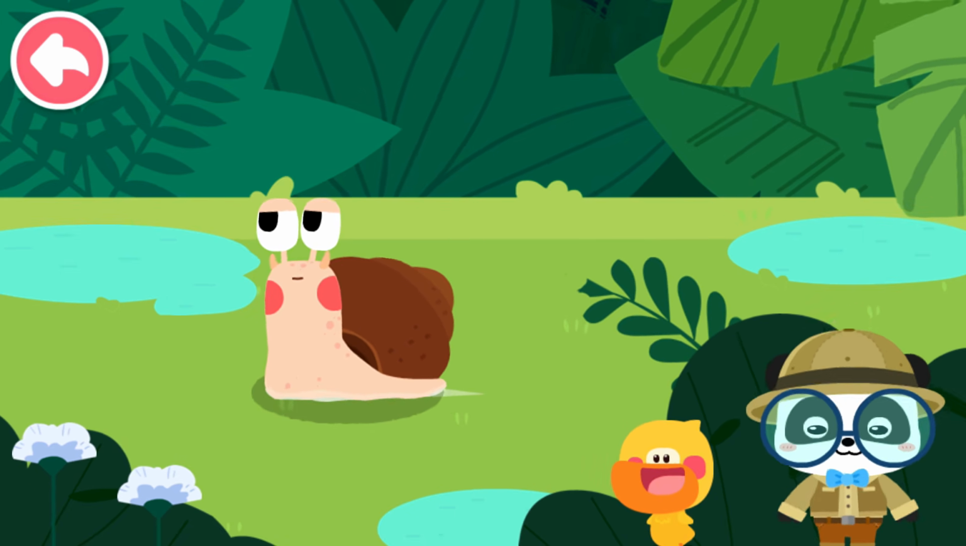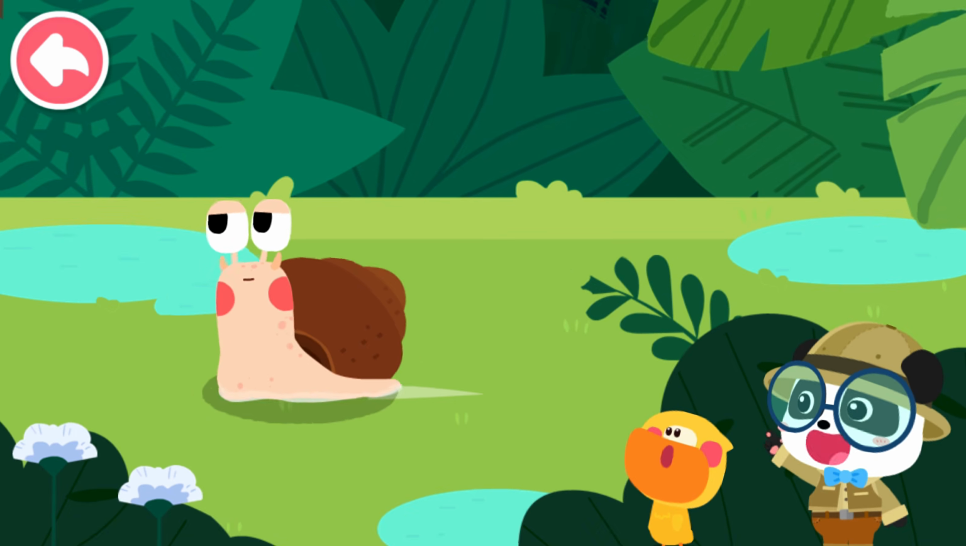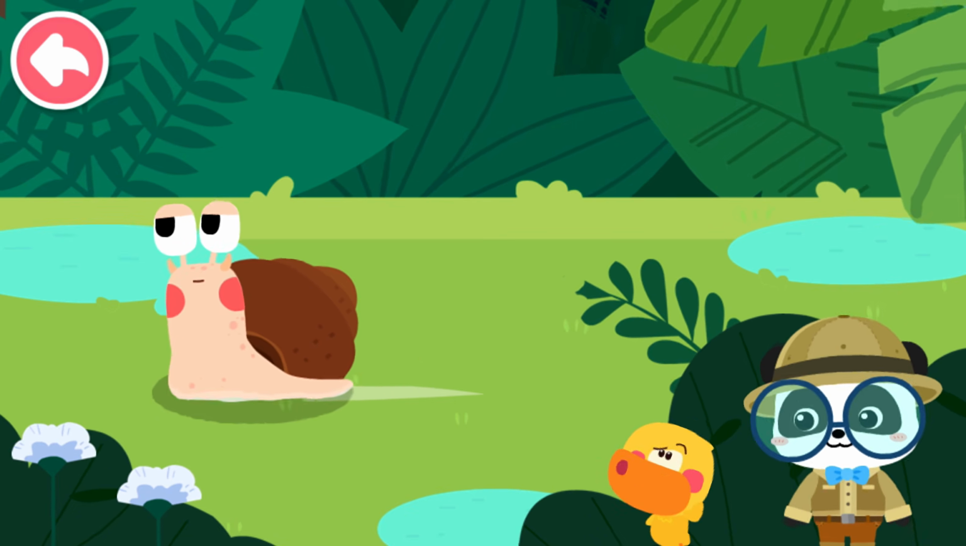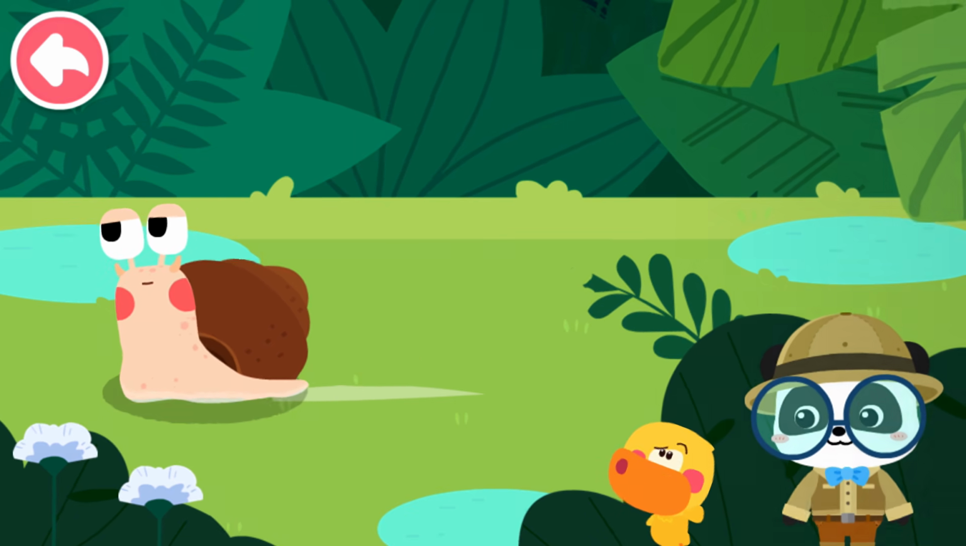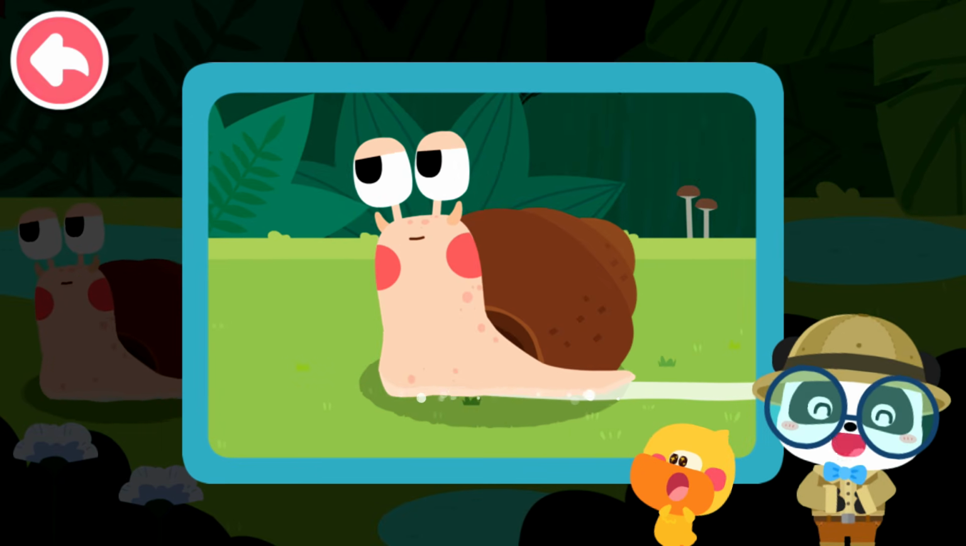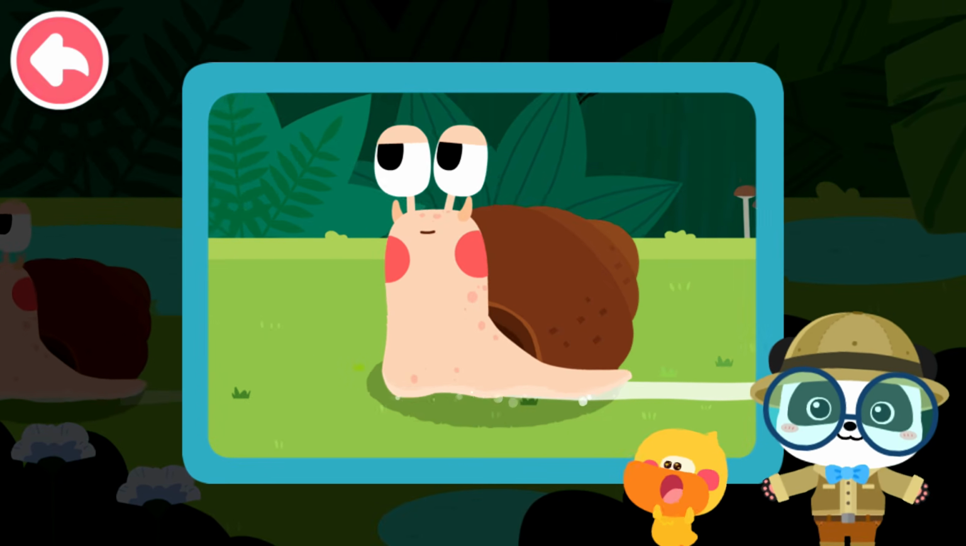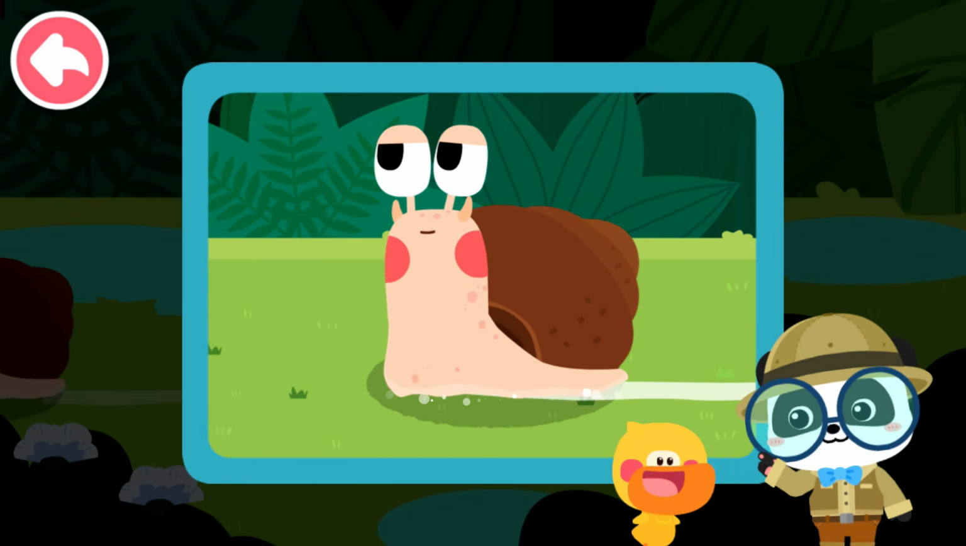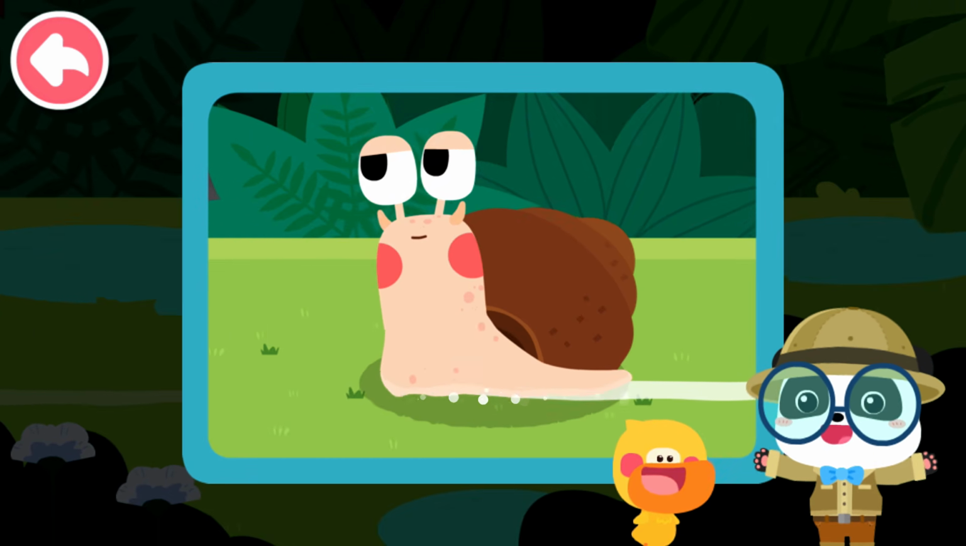Quacky, look! What does a snail leave behind when it crawls? What is that? This is the slime produced by a snail when it's crawling. The slime makes the ground more lubricated and helps the snail move.